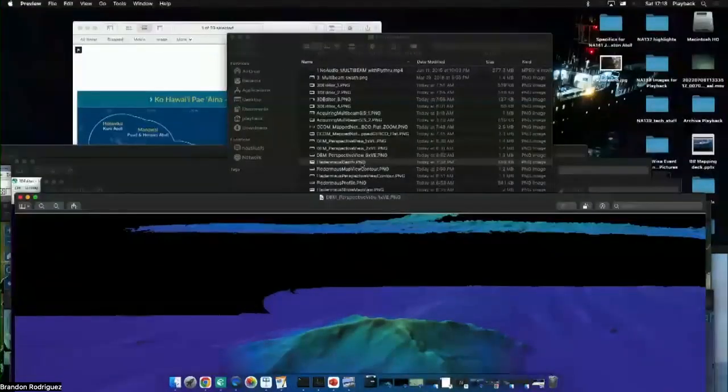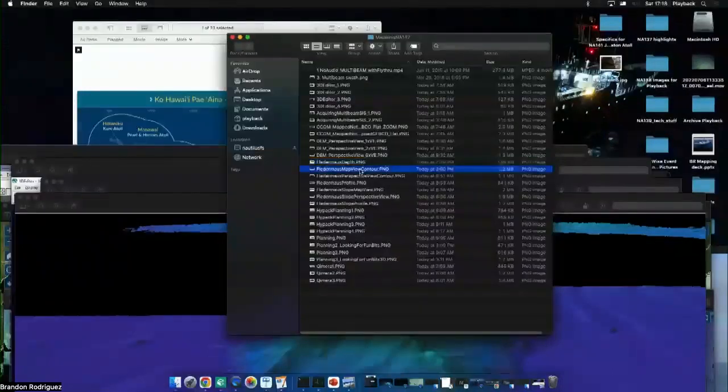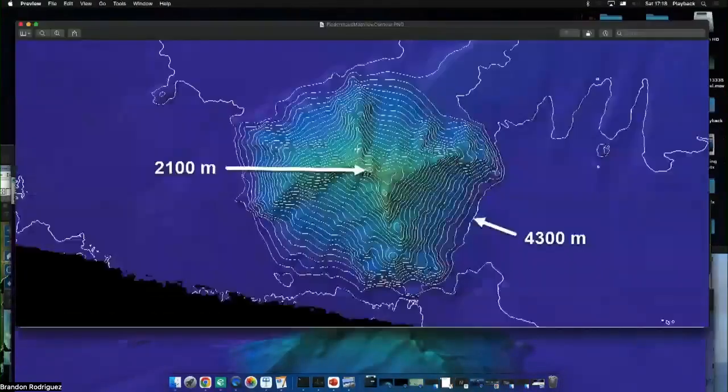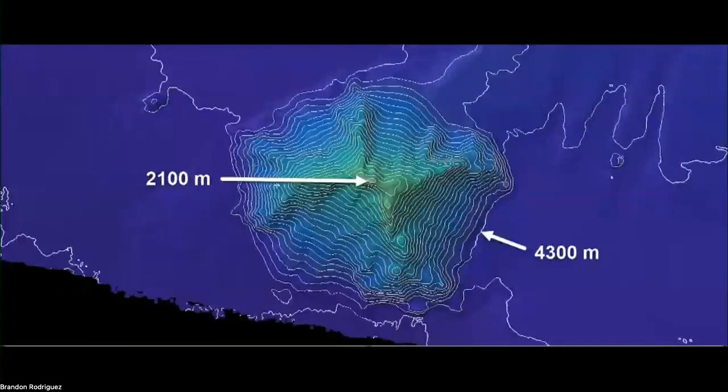So I also have the same thing with a contour map. And this is the top-down view, looking down at the same feature, and I've used an algorithm to generate contours. So a contour being a continuous depth. So these white lines are all following the same depth, and I'm showing you where the 4,300 meter contour is, and then that tippy top contour is at 2,100 meters. So this is just another way to visualize seafloor data.